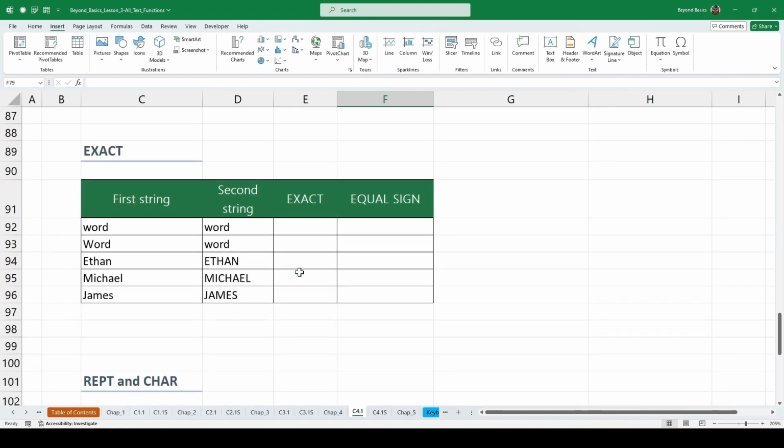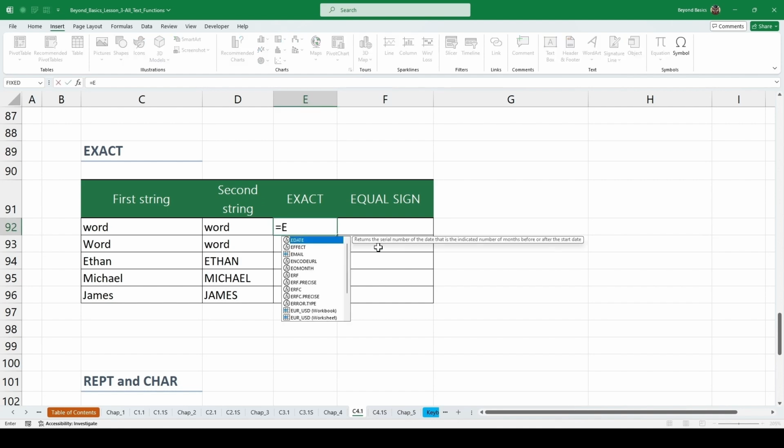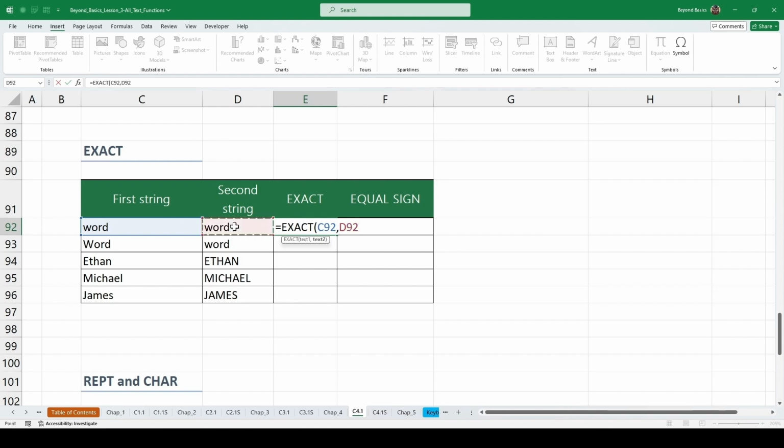Next, we'll look at some minor text functions. Let's check out EXACT first, which checks whether two text strings are exactly the same. All right, so type in the equal sign, EXACT, tab, select the first text, comma, and then select the second text. Control Enter. Now double click and send it down.